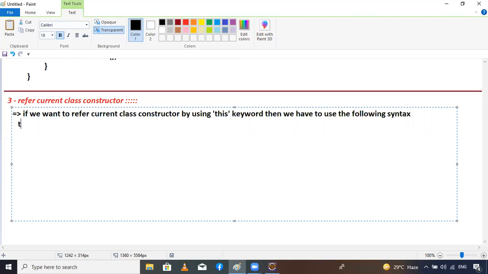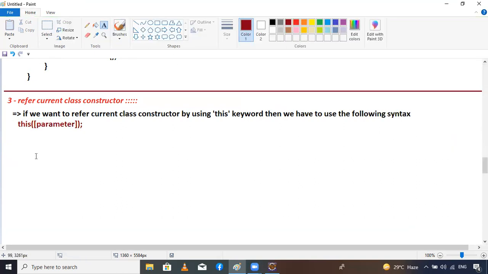What is the syntax, guys? Here there may be confusion. The parentheses hold the parameters. If the constructor has parameters, you can pass them. This is the way to call the current class constructor.